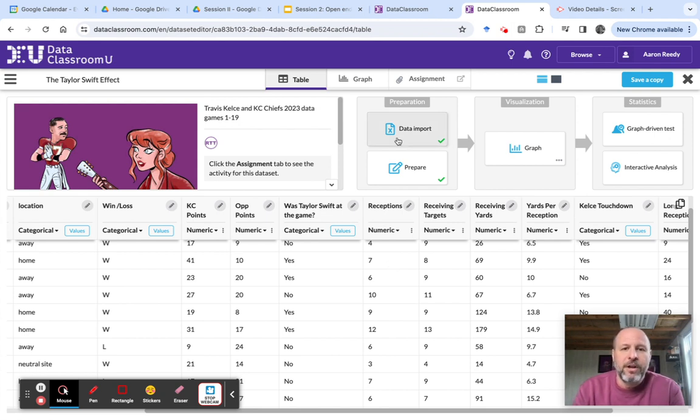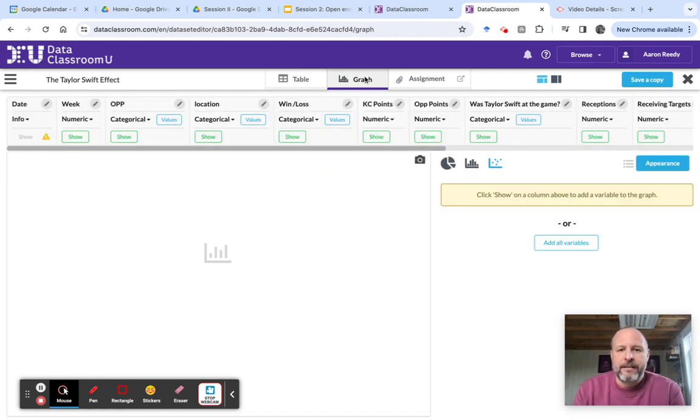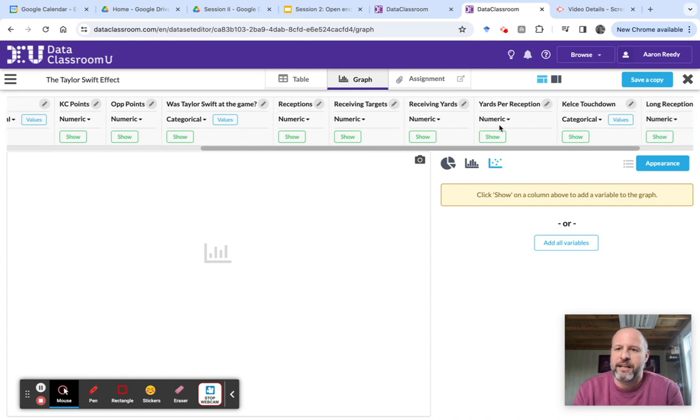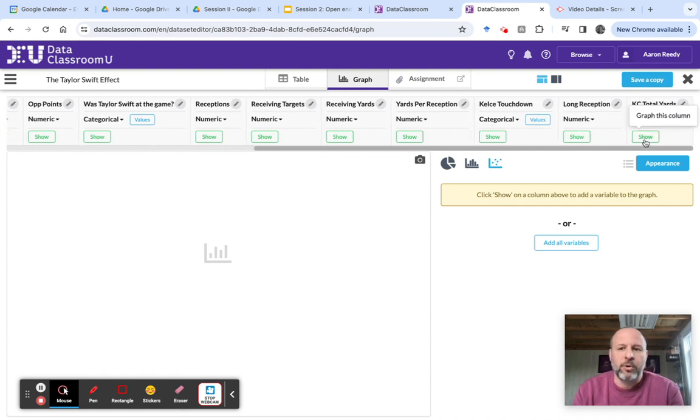And now when I go to graph, right, let's take a measure of performance. Let's take a measure of team performance, like KC total yards. And again, this is Kansas City total yards of offense.